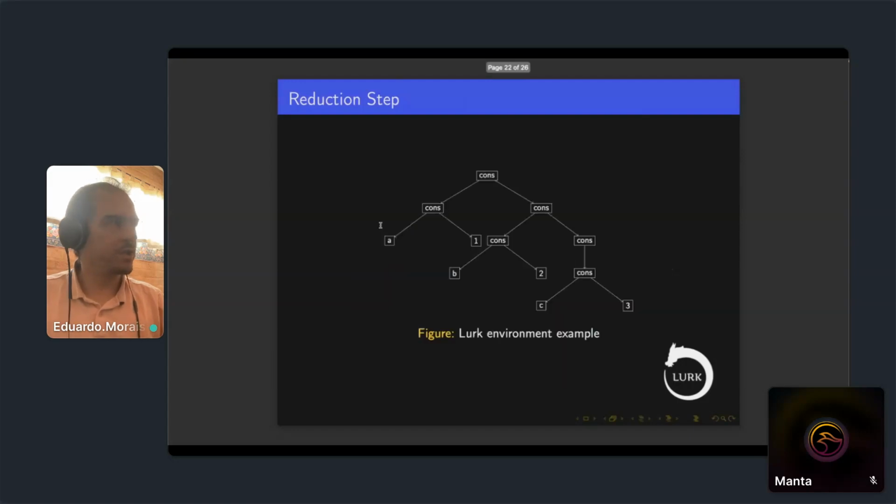In case you want to construct the environment using variable declarations, you can basically construct this tree here. This tree contains 3 variables, A, B, C, having the values 1, 2, 3, and this is just an example of how it would look.